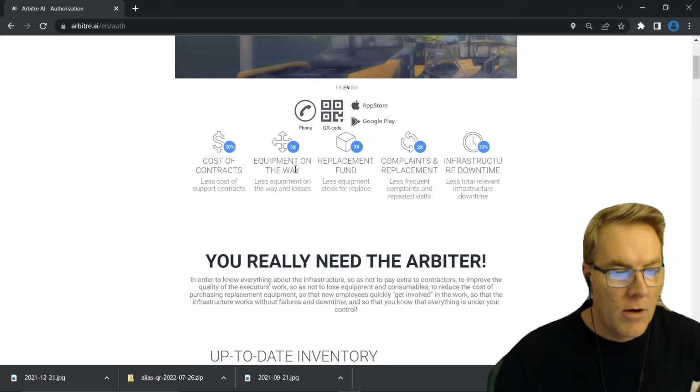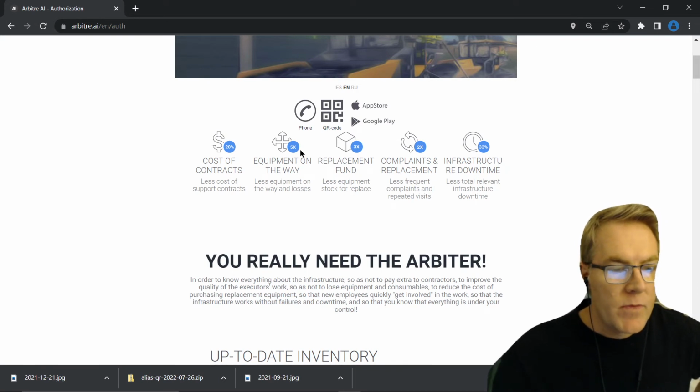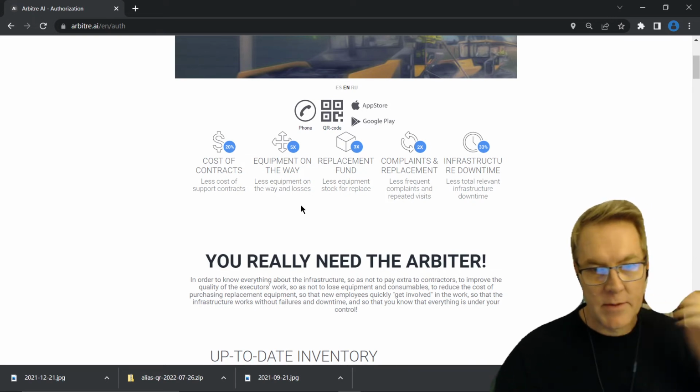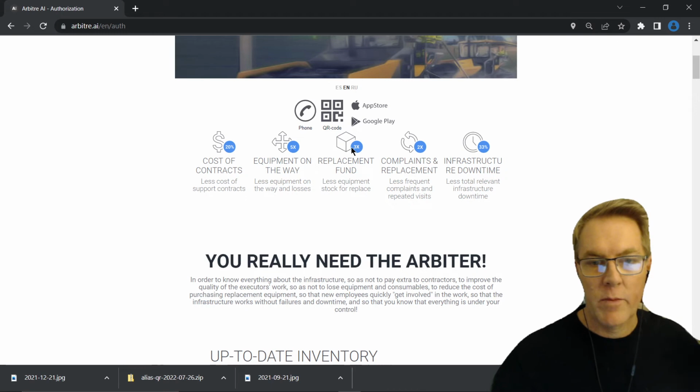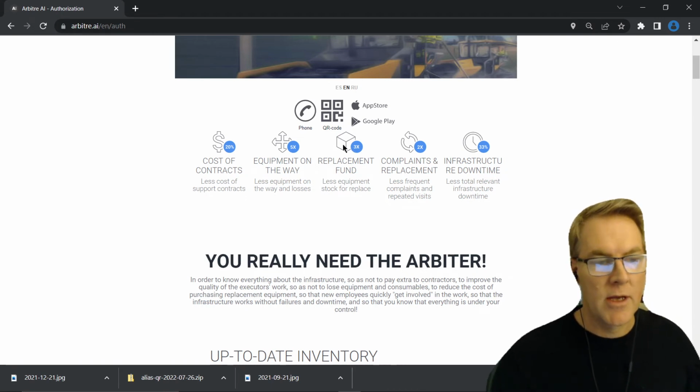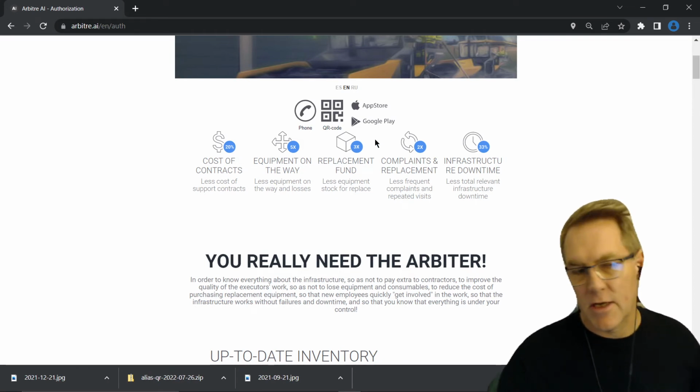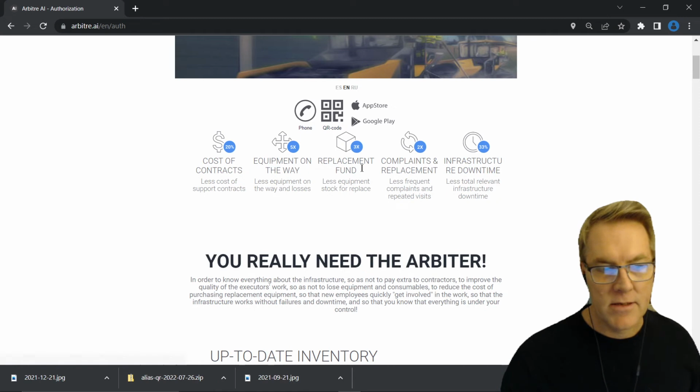Equipment on the way, less equipment on the way, and losses. So about 5 times less equipment is needed to set up some kind of a system like this. You don't need a whole bunch of servers. You don't need a lot of computers or access points. As you know, it's all cloud-based, and phones, tablets, TVs, anybody can access the system that way.